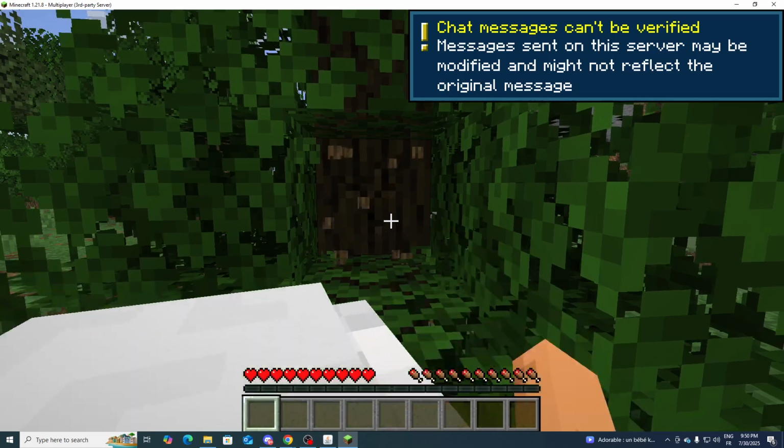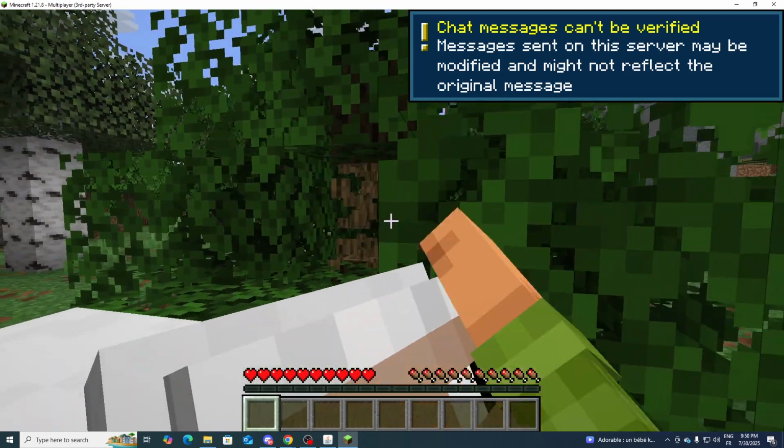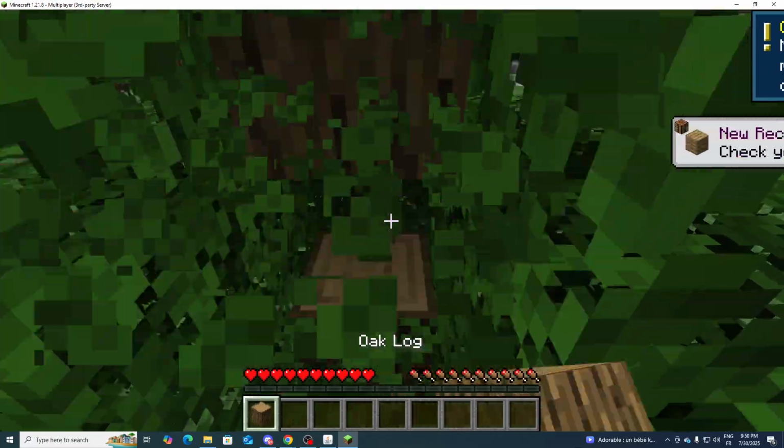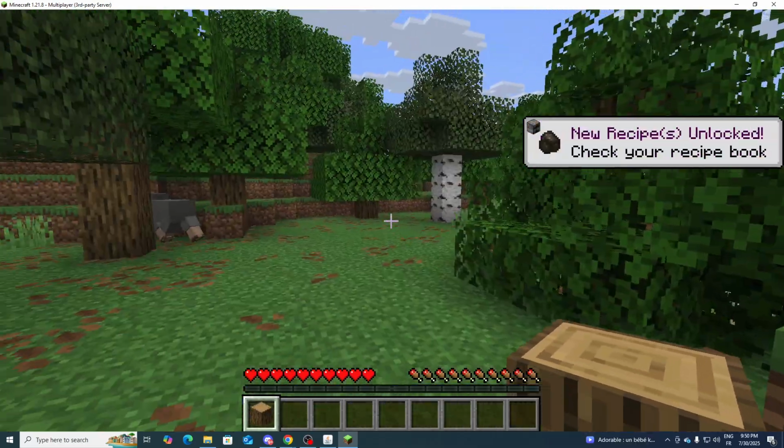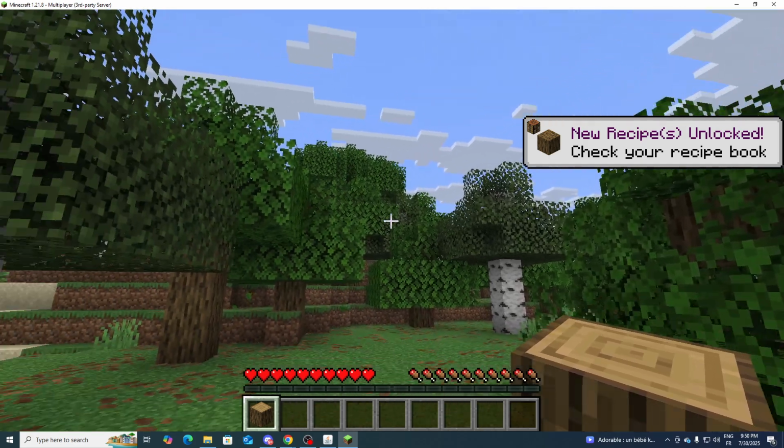So now here we go, we are on the server, and as you can see the server works without any problems because you are the one who is hosting it. As you can see, these are the blocks, and yeah, we simply have to give it a little bit of time to load and it's going to be as good as a new server.